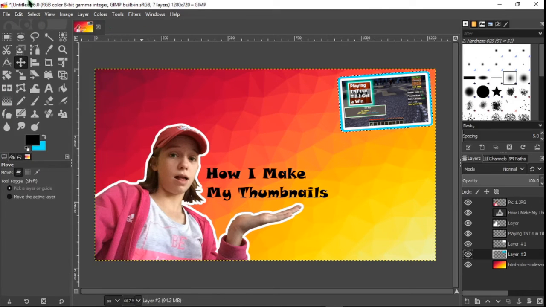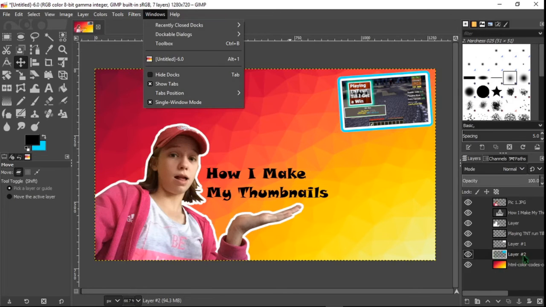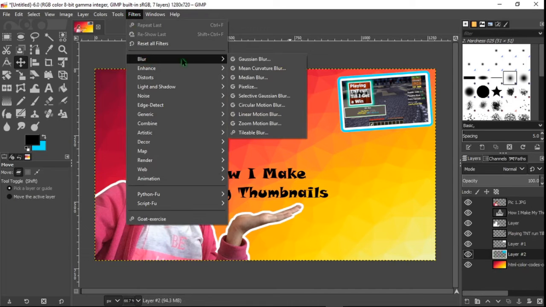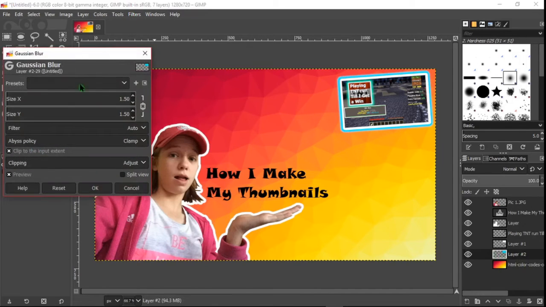So now it's like a double outline. It looks okay, it looks fine. But no, you want it blurred. You want it shiny. You go to filters. You have to select layer number 2 to make it work. Filters, then go blur, and then Gaussian blur. Now with the size X and Y, you just drag it forwards. And as you can see, it's blurring out. You see that beautiful stuff?